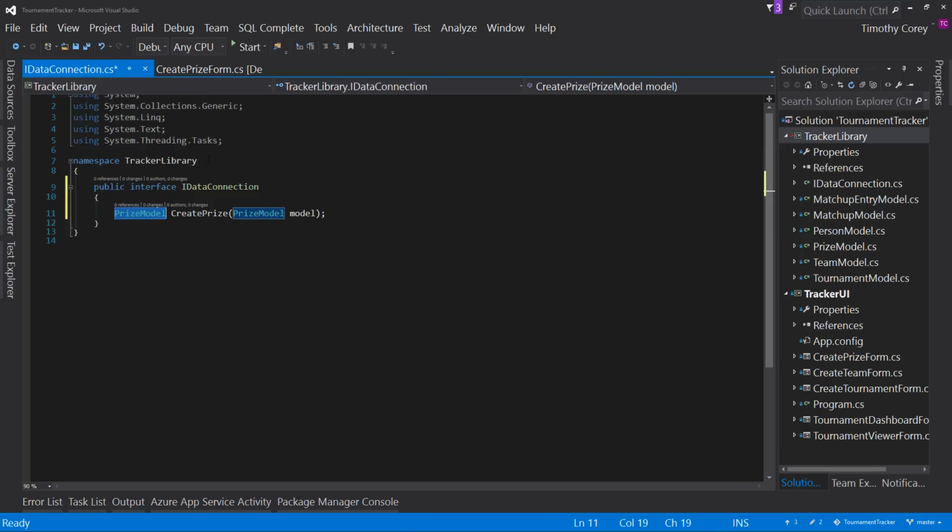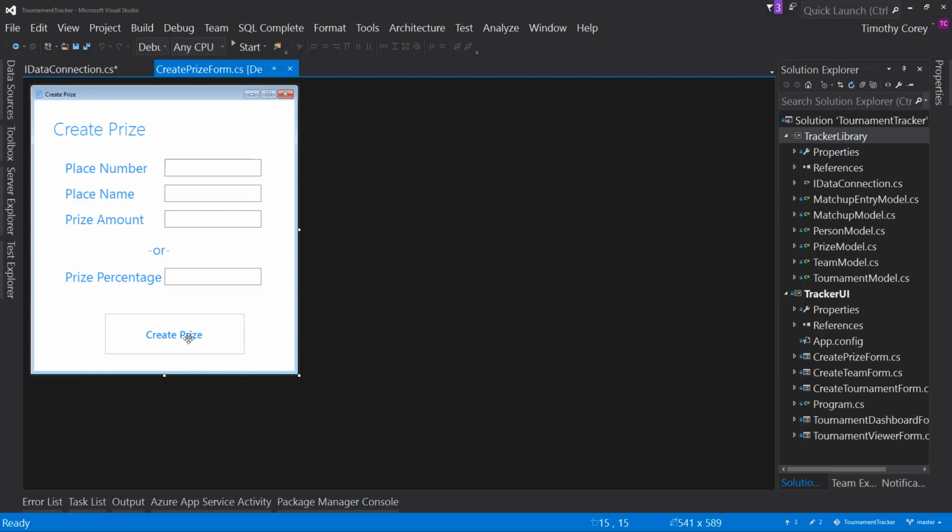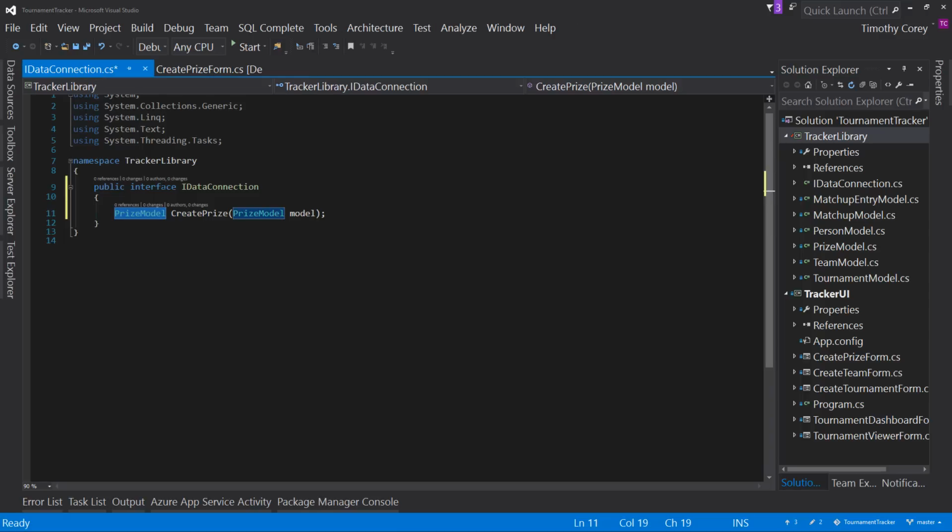That's it. So in this case, in the form, when we create this model, and in the CreatePrize method or event, we say, I want to save this, we're going to call something that implements IDataConnection and say CreatePrize. We're going to pass in our model, but it won't have an ID populated.